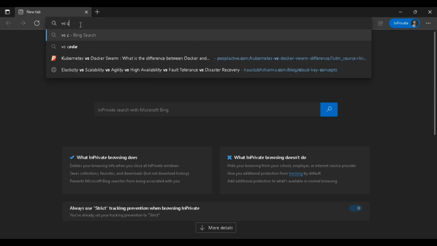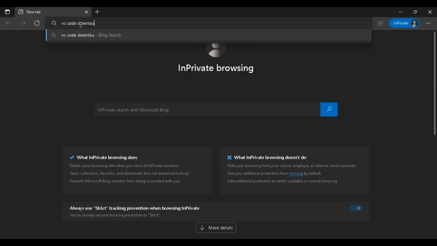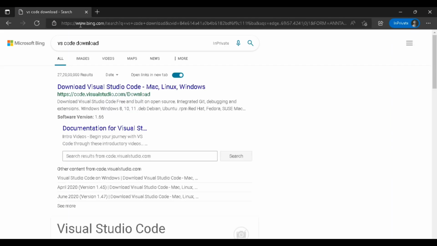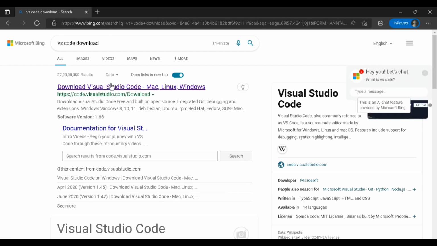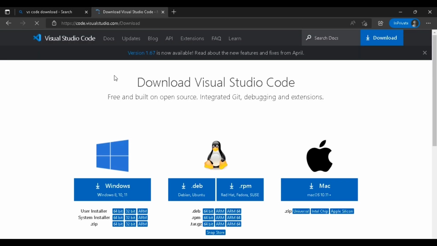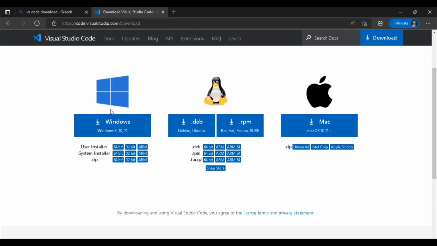Let's open any browser and search for VS Code download. Click on the first official link. I have already provided the link in the description. So we are on the official download page of VS Code. It is available for all three major platforms, like Microsoft Windows 8, 10 and 11. It is also available for Linux in deb format for Debian and Ubuntu Linux, and also in RPM format for Red Hat and other supported Linux. It is also available for the Mac platform.